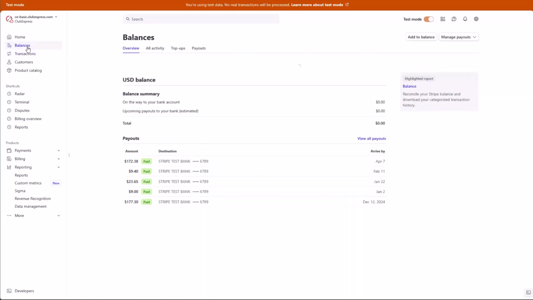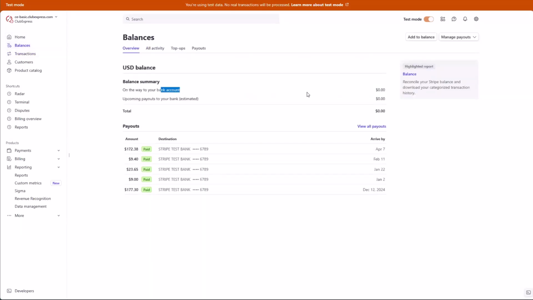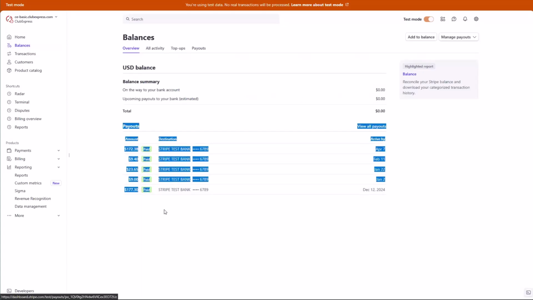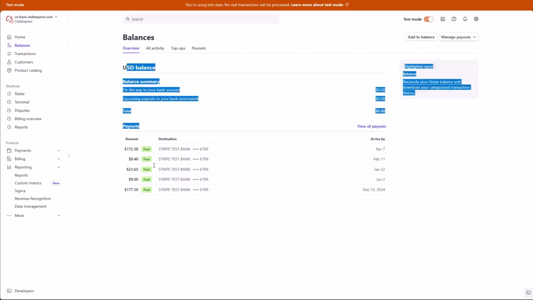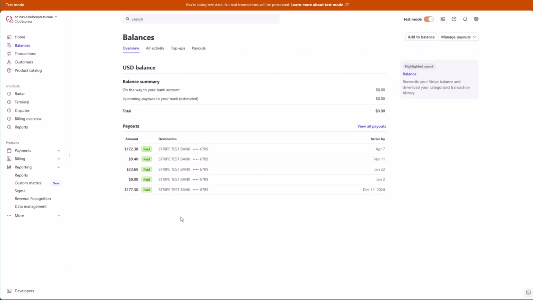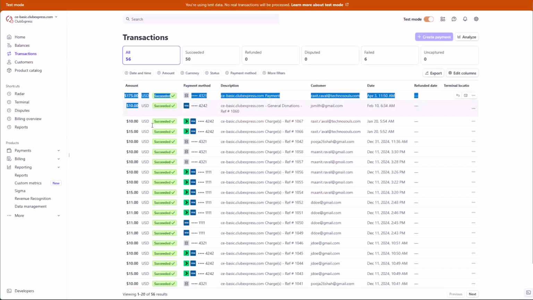Balances are the details for how much funds are currently being stored on Stripe, how much funds are expected to go to your bank account, and then past payouts that have gone to your bank account. So that's very important for tracking funds getting into your bank account. Transactions is where you go to track individual payments that your users have made, seeing all the individual payments that people are processing on your website.